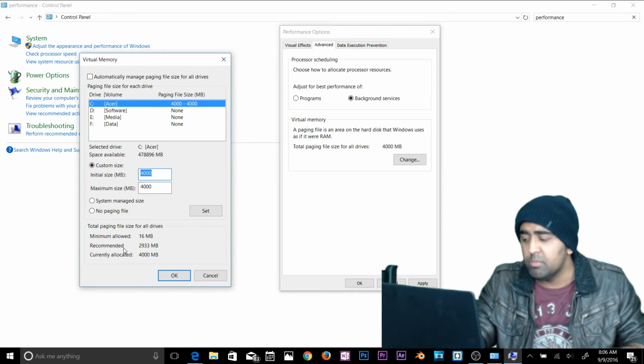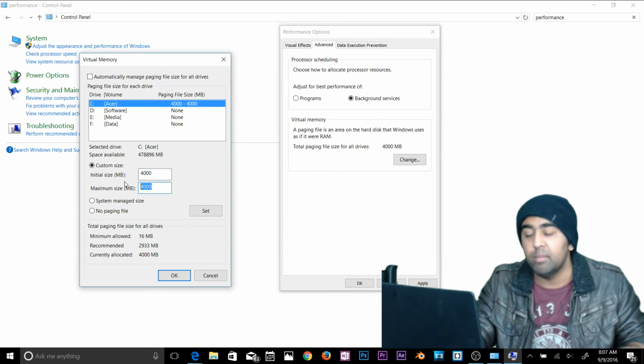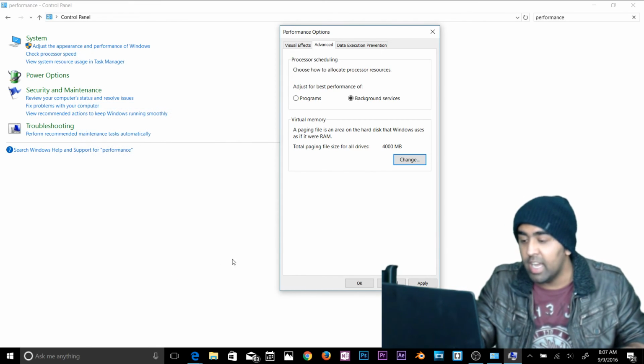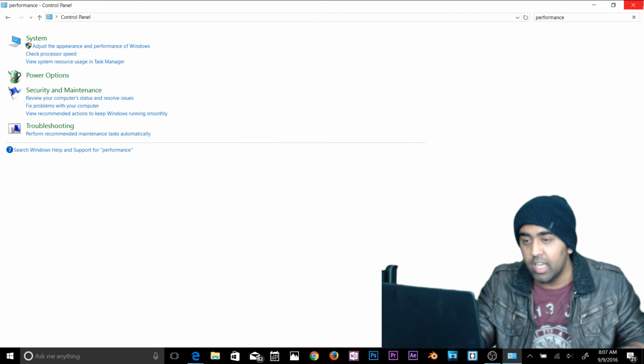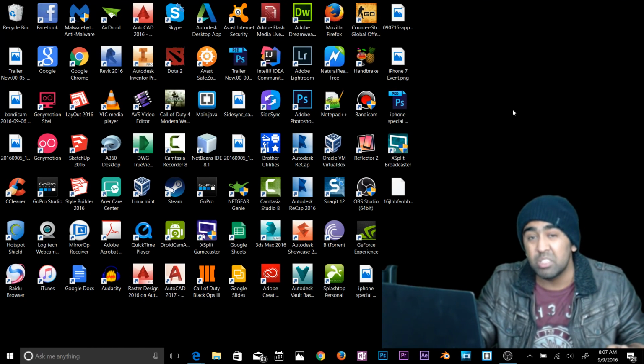So change that to the recommended 2933 MB, and it will tell you. Mine is 2933, yours may be different. You might be seeing like 1 GB of RAM here, which is recommended for your PC, okay? So it's all about the PC. Whatever it says is recommended, put that value in Initial size MB and Maximum size MB as well. And then you click OK, Apply, okay? Once you apply it, click OK, and that's it. All you have to do after this is restart your system.